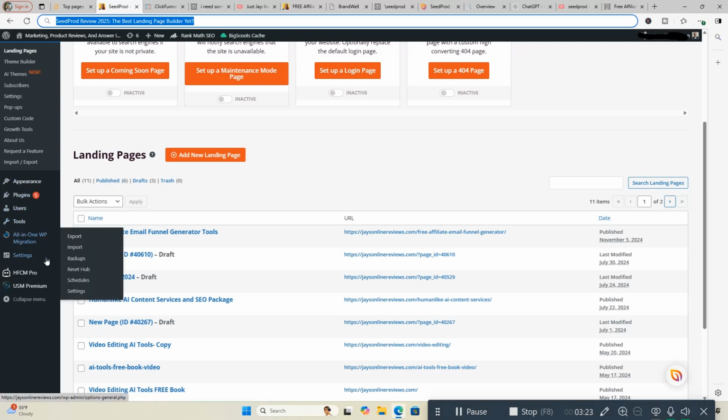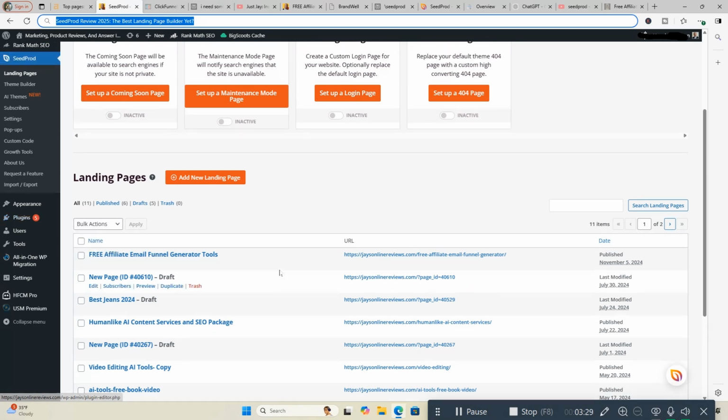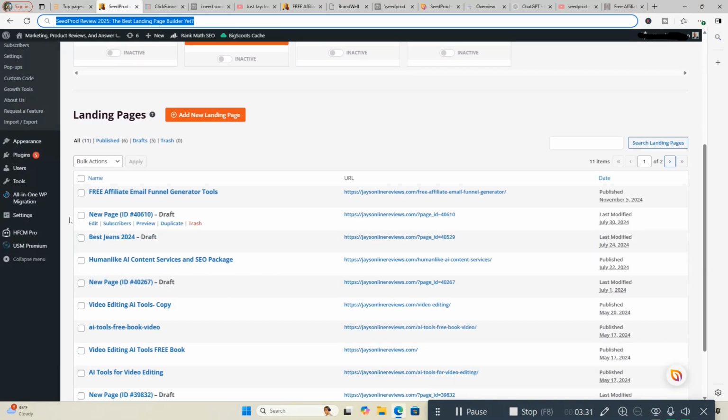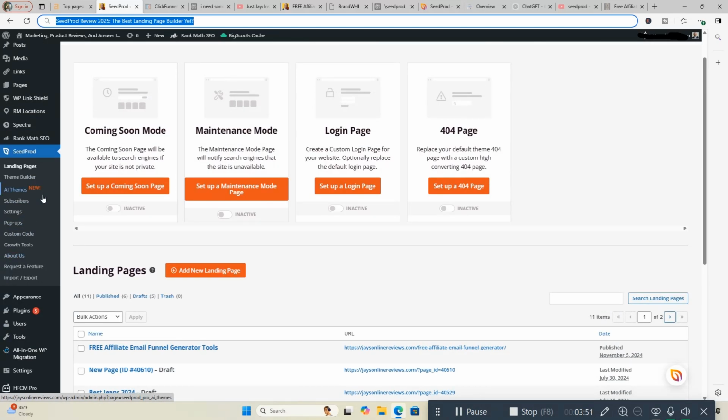We're going to go over to the plugin itself, and I'm going to show you real quick how it looks and some features. And let's see here. Here we go. SeedProd. You got landing pages, theme builder, AI themes, which is new, subscribers. It puts all your subscribers in here for you, which is nice. Settings, pop-ups, custom codes, growth tools, about us, request a feature, import, export.